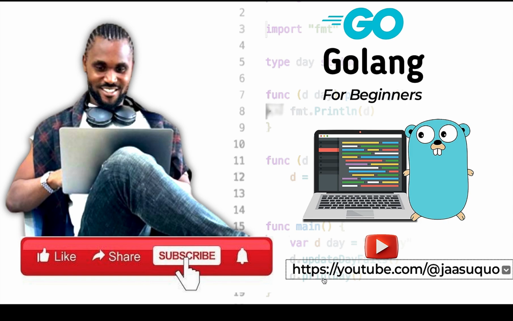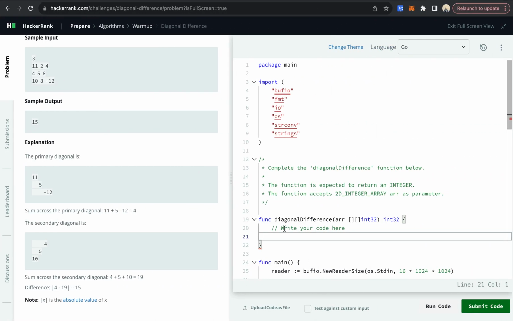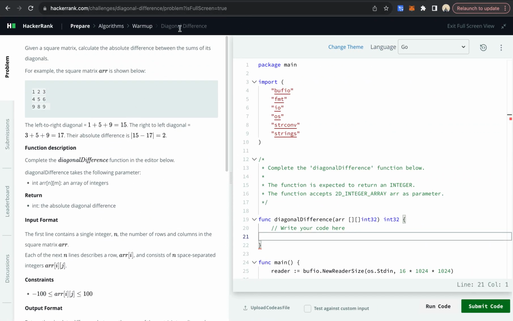You can Google it. So as you can see, diagonal difference. Where do we start from? As usual, we start from reading and understanding the problem, right? It says, given a square matrix, calculate the absolute difference between the sum of its diagonals. For example, the square matrix array is shown below. Here we have a square matrix.